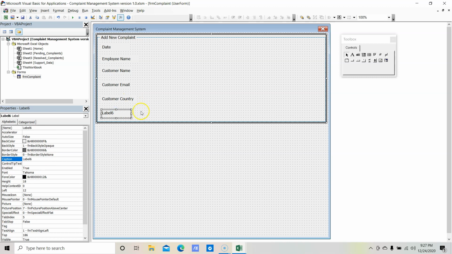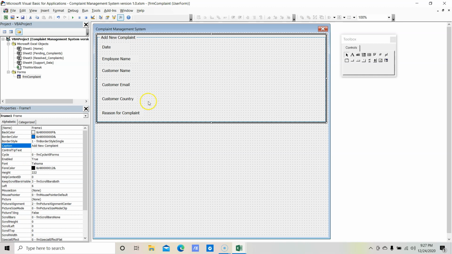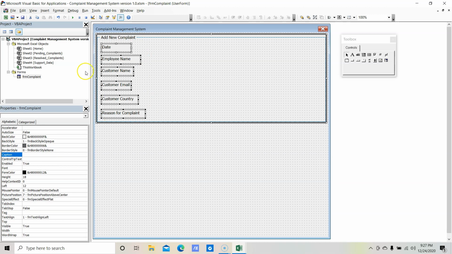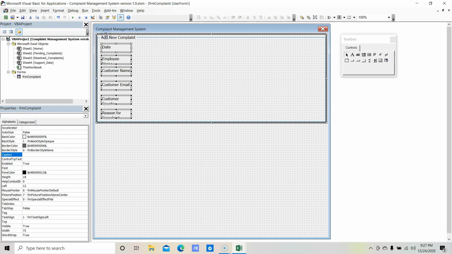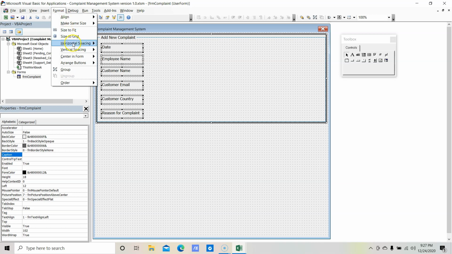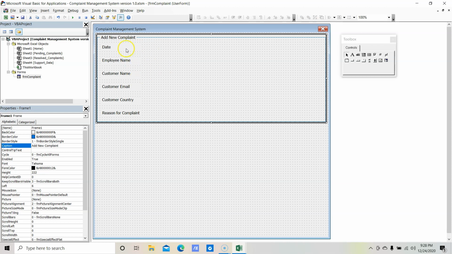Okay, now the sixth one should be for Reason for Complaint. Just increase the width here. So now we have done with the required labels. Let's select all these labels here and go to Format, then Align, Lefts, then Format, Make Same Size, Both. Then Format, and then Vertical Spacing, Make Equal. So now we have done with the required labels.